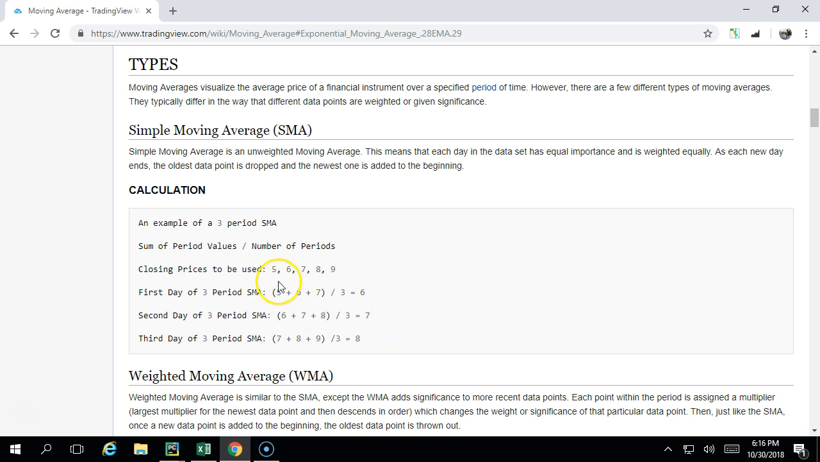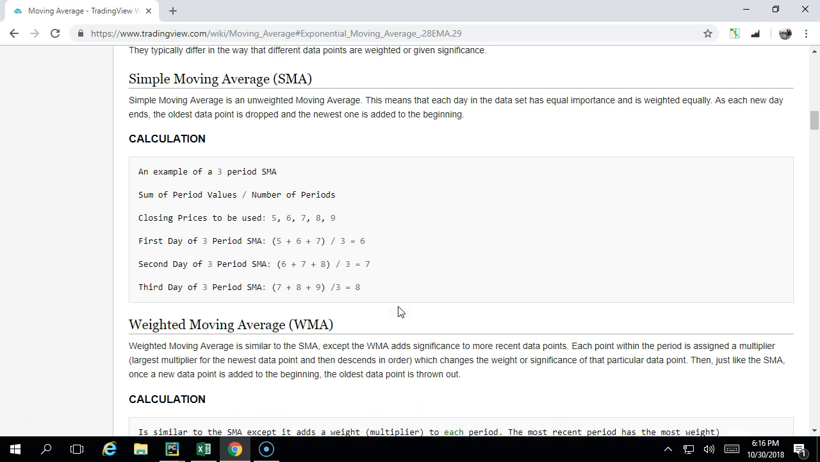Here you can see they have used 5, 6, 7, 8, and 9. For a 3 period SMA, they take 5 plus 6 plus 7 divided by 3 equals 6. Then they take 6, 7, 8, and then 7, 8, 9. So this is the 3 period moving average. Very simple.